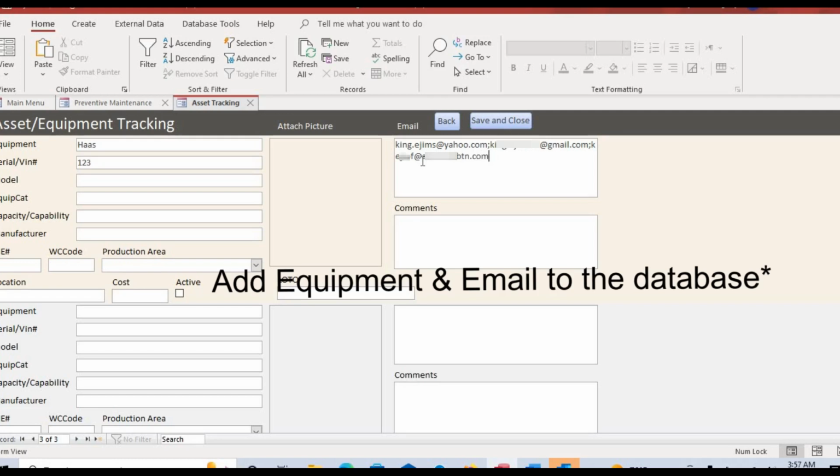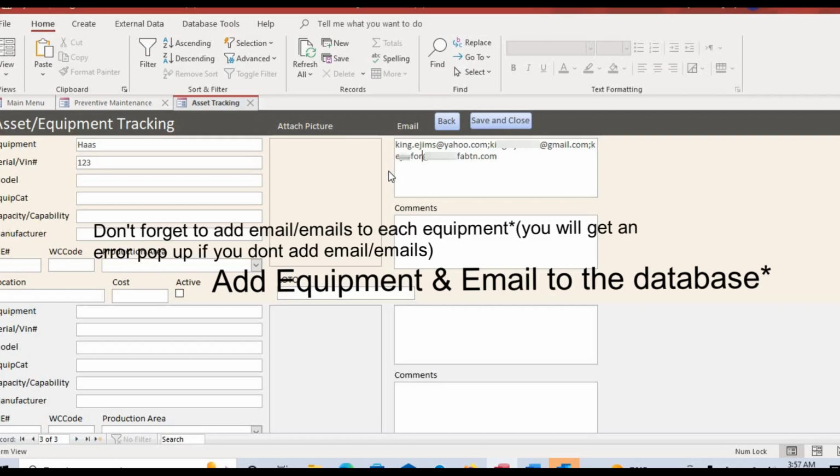So let me just make sure everything is correct. Just a little error there. Okay, so now we've set up an equipment, and we tied the equipment to an email address. So whenever we're setting up a preventive maintenance with that equipment, it sends out an email to those email addresses that are tied into that equipment.